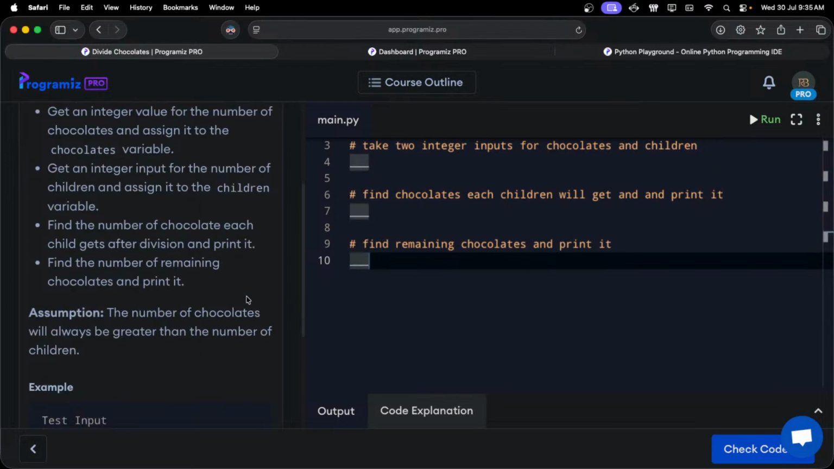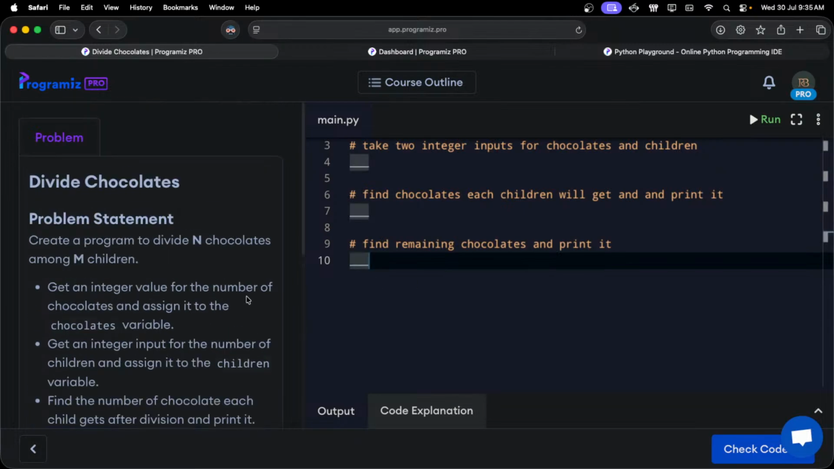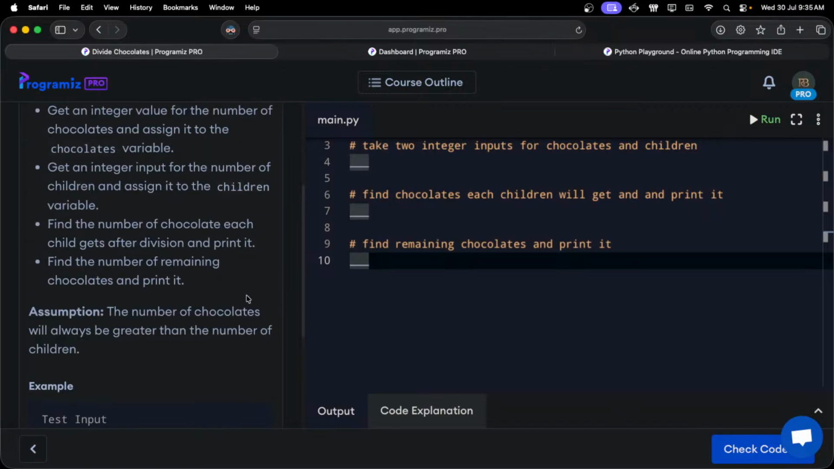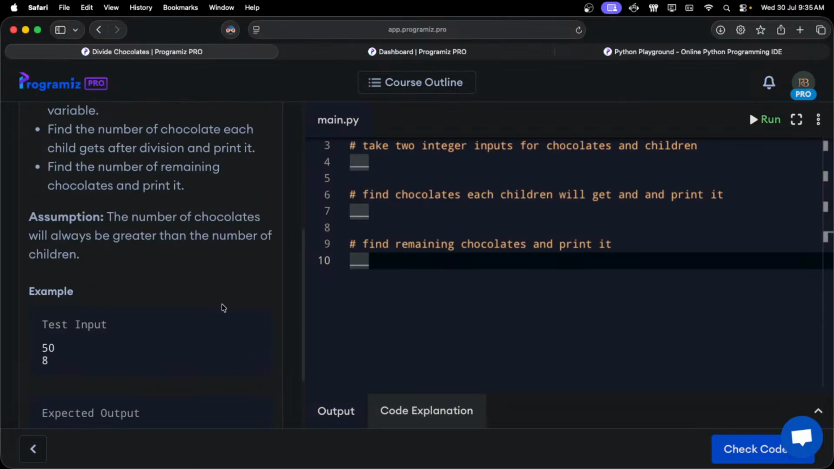Okay, so what about this one? Divide chocolates. Great. What will we be given? Chocolates and then children. Find the chocolates each child will get and print it. Find the remaining chocolate and then print it.